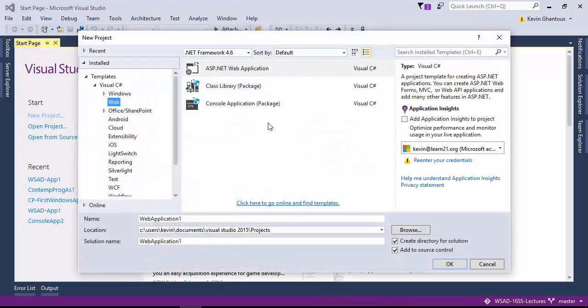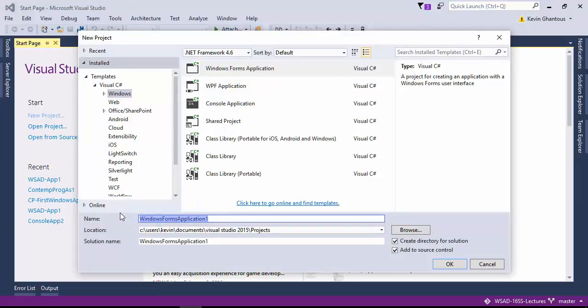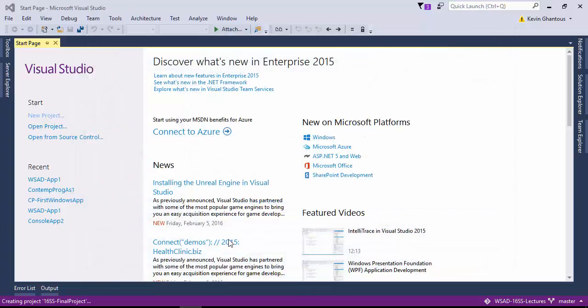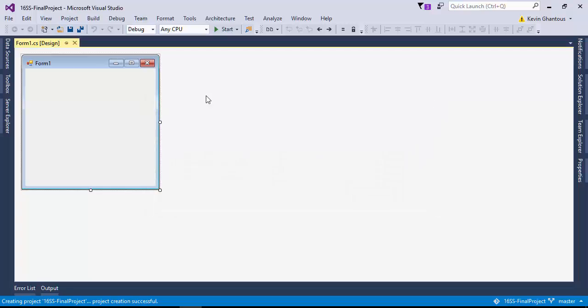My recommendation is for you to start a new Windows Form application, and you may want to call it something like 16SS Final Project. Make sure the option for add to source control is checked, and hit OK. This will set up a new Windows Form app. It'll ask you which type of source control you want. Make sure you're choosing Git, because that's the source control repository that we're using, and hit OK.